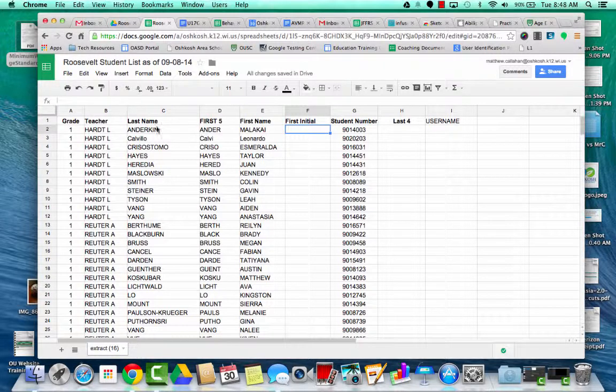So the first formula, and you can see it here, is equals LEFT C2, 5. What that does is in cell C2, starting on the left, it takes the 5 letters that you want. It takes Anderkin here and turns it into Ander, and then I use this little copy function to copy that formula down all the way to the end of the sheet.